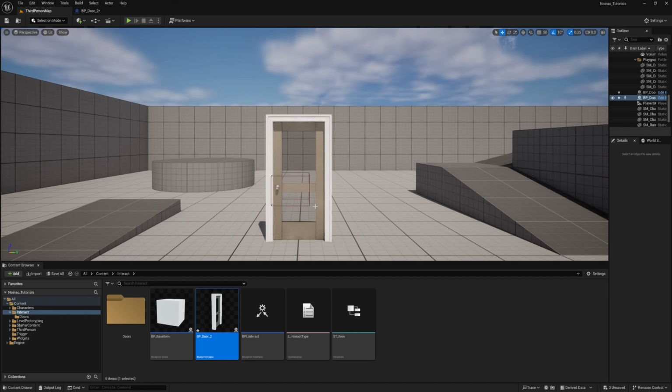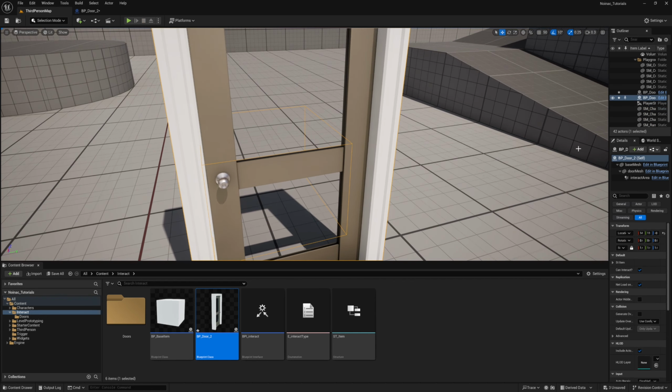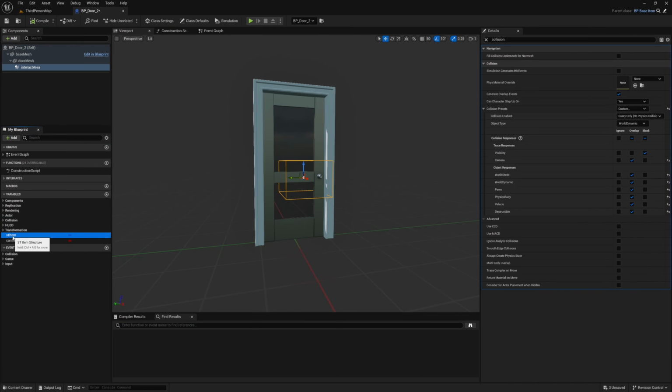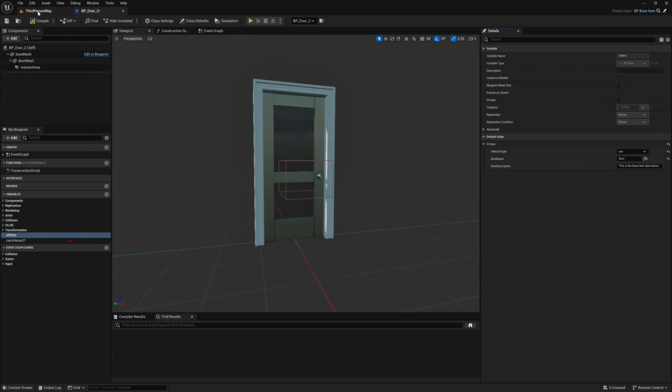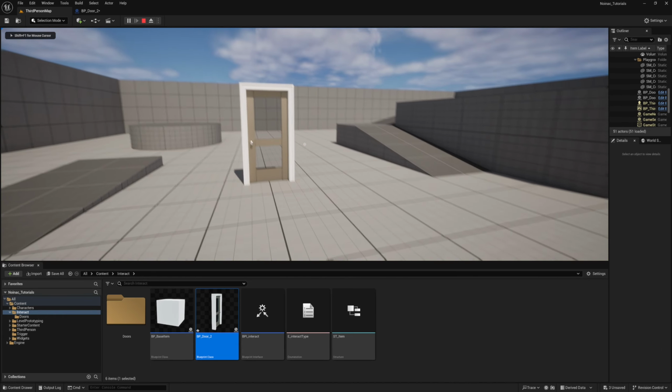And then we need to change some of the information on this item. So under here we should have ST item. If you don't have it, you can go up to this setting cog here and show inherited variables, have that ticked. So in here, the default values, change the interact type to use, interact name, set it to door. And this ST item is only available if you followed my previous tutorials.